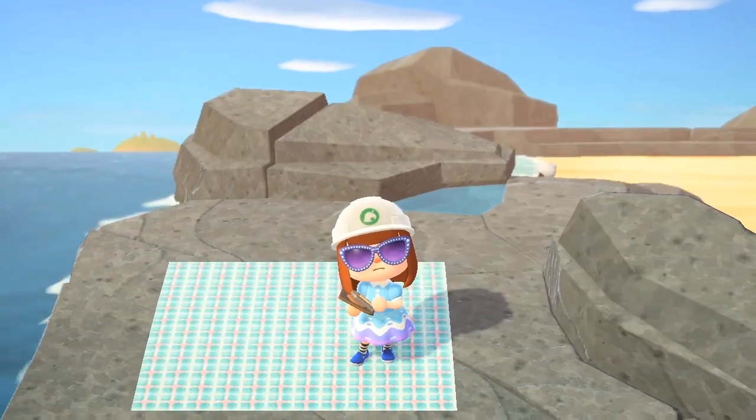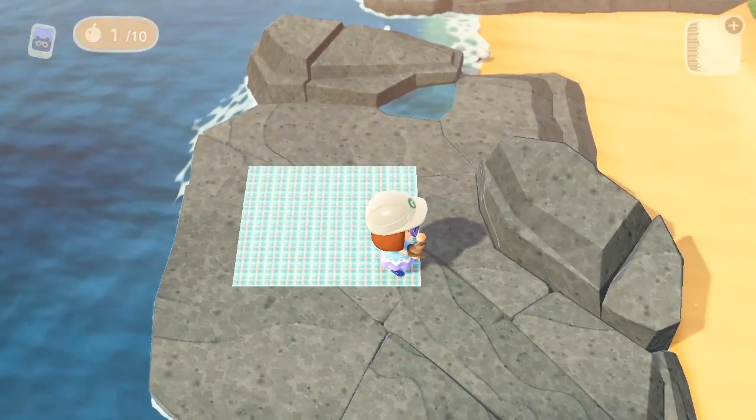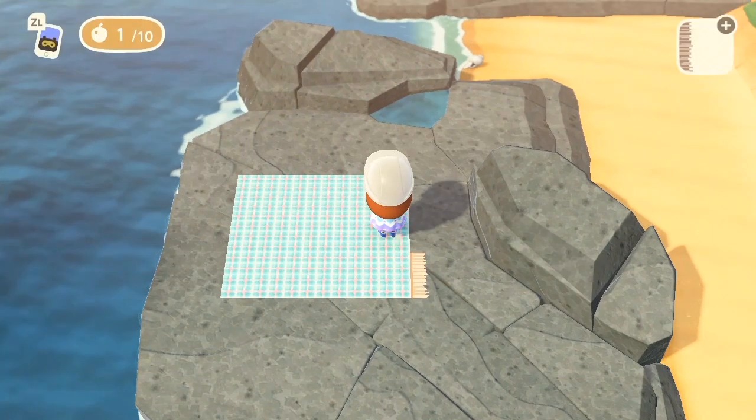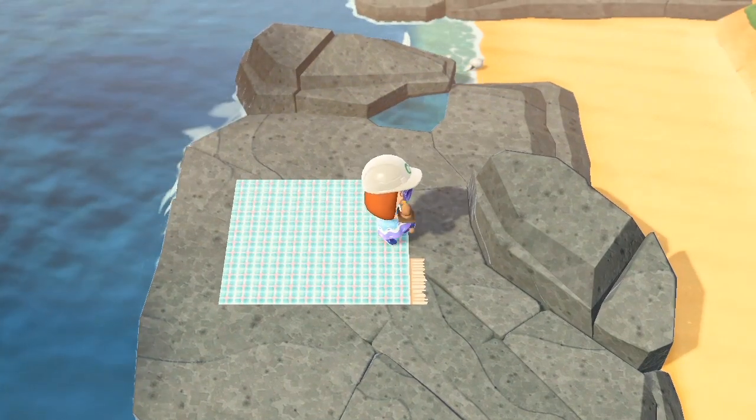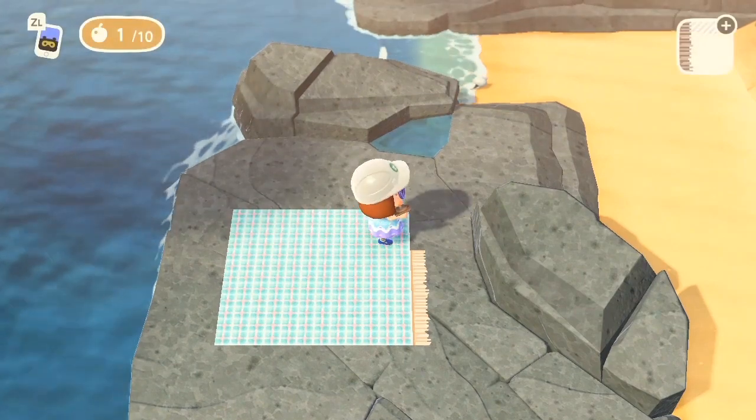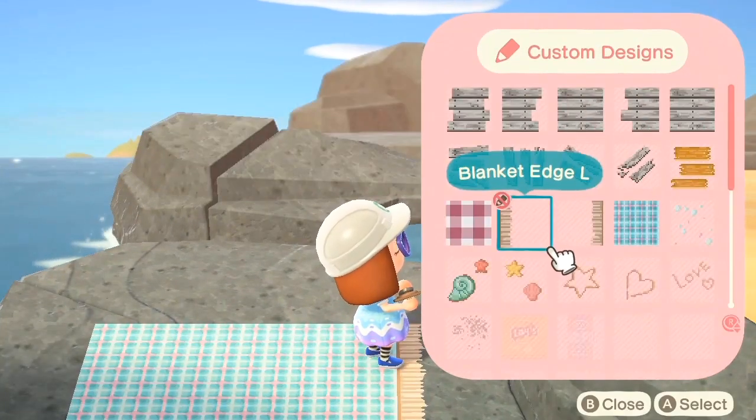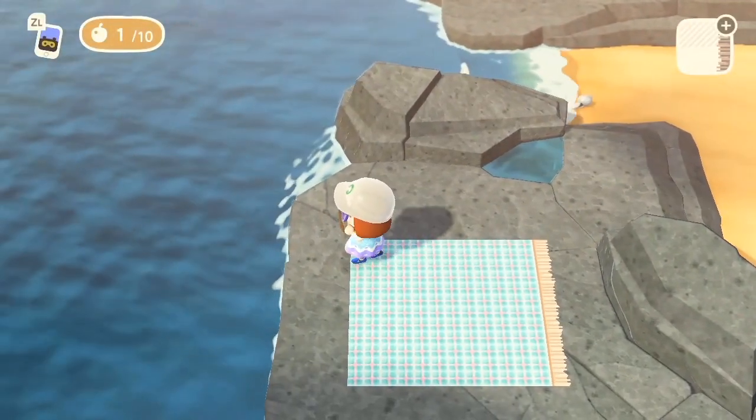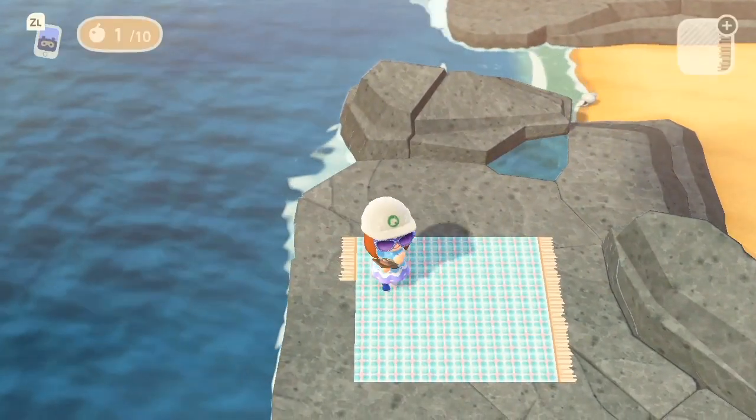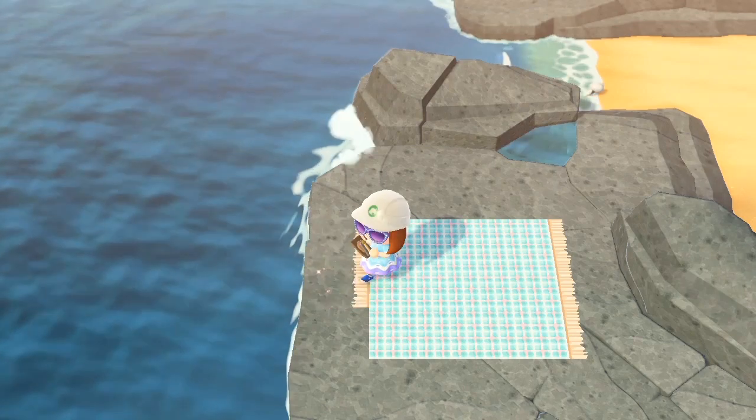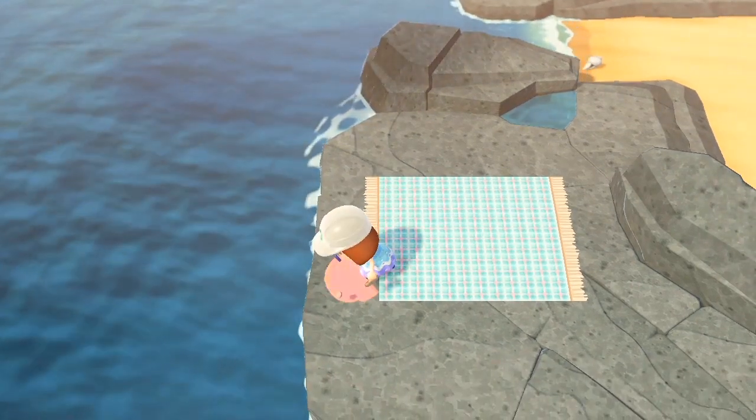So you'll download the design, and then you'll also download the little fringe that goes on the side of the blanket, and it will make this really awesome blanket that you can customize the size of to fit whatever space you need. I thought putting a little picnic area on one of these rocks was super fitting, especially one that just looks right out into the ocean like this.